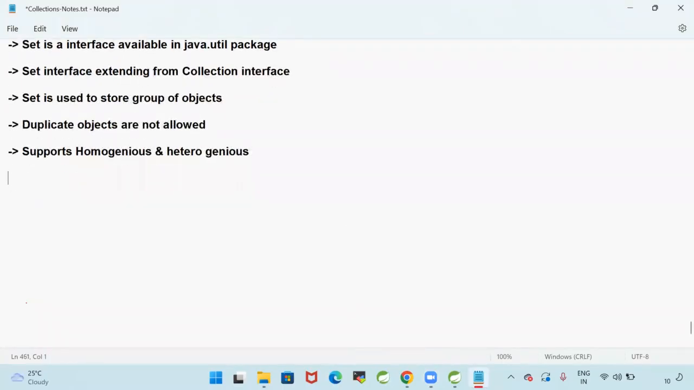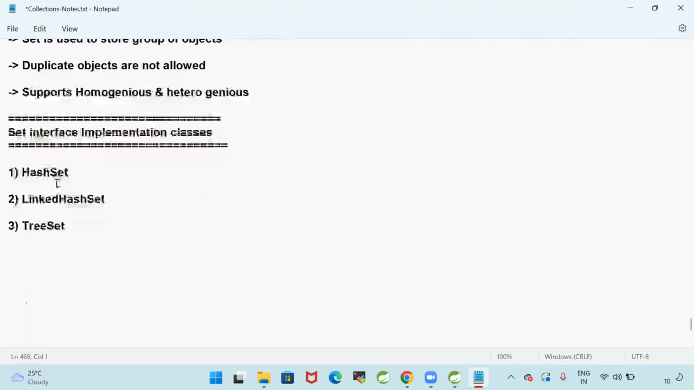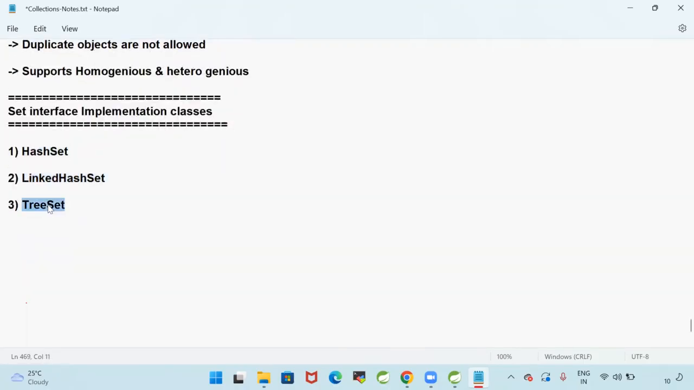Set is an interface. Set interface has some implementation classes. We cannot create the object for the set because it is an interface. What are the implementation classes available for the set interface? First one is HashSet. Second one is LinkedHashSet. Third one is TreeSet. Like that, there are several implementation classes available for the set interface.